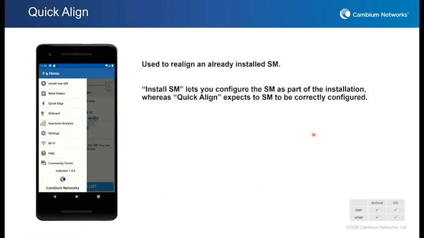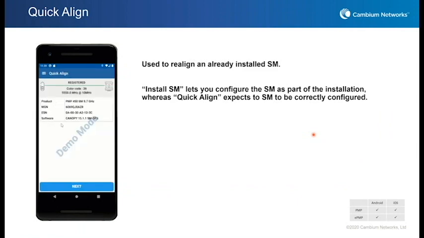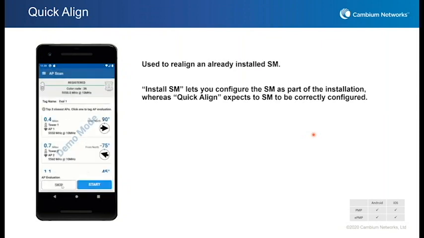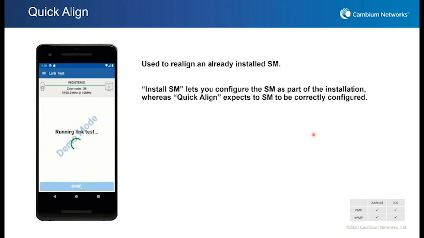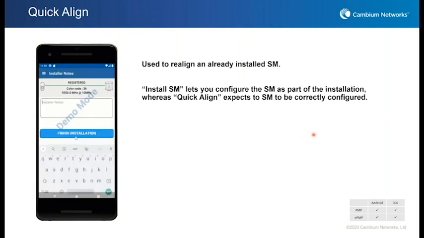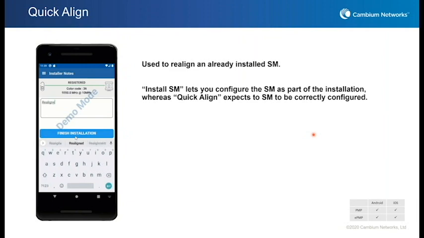So from the menu, there's an option called quick align. If you choose that, then it's a slightly different flow. And what you will see here is that we'll skip over all the configuration pages. So we don't ask the user for VLANs or anything of that sort. It assumes that the SM is already fully configured, and it jumps directly to the alignment page and link test page, and it finishes the install at that point. So it allows the installer to quickly realign and test a subscriber module that's already been configured correctly.